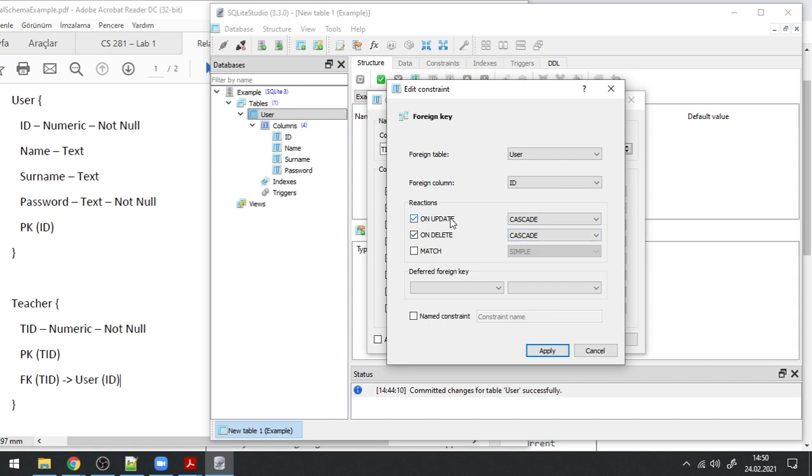And onUpdate is a similar thing. It functions when we are updating. For example, for user number 2, if I would like to update the user's ID to 7, it will also find the related entry in the teacher table. It will find the 2 here and update it to the 7. So these two are helping us to keep the integrity of the database.